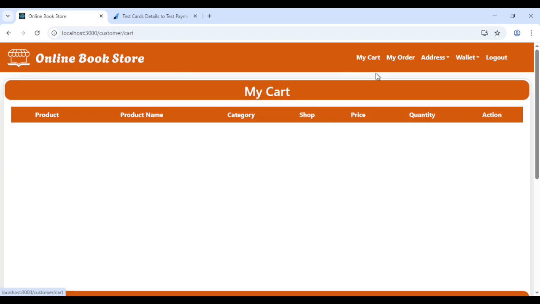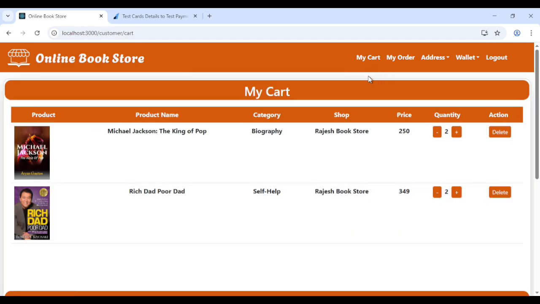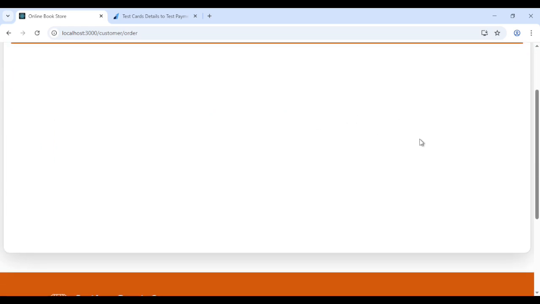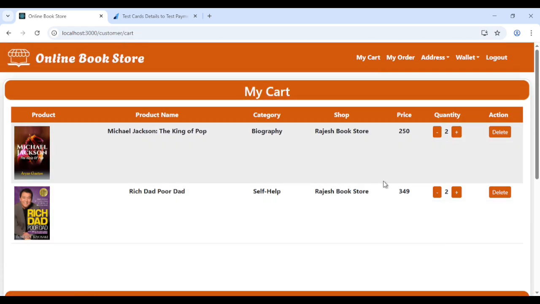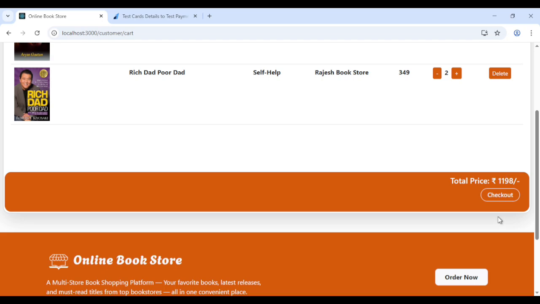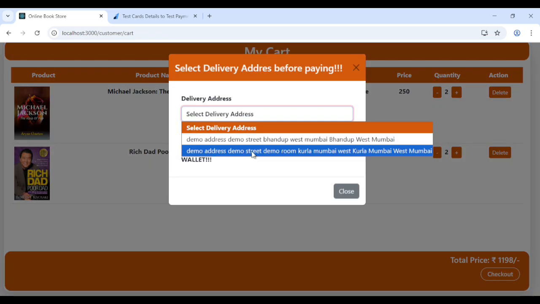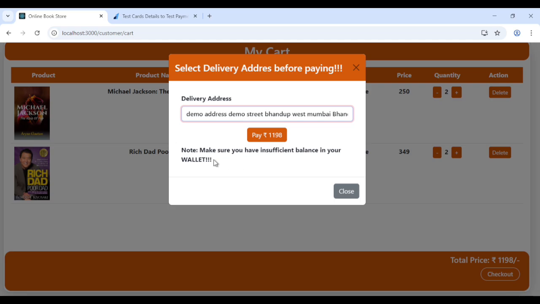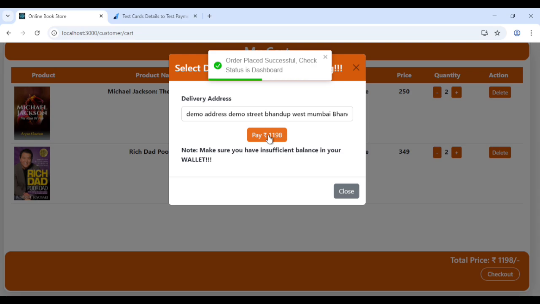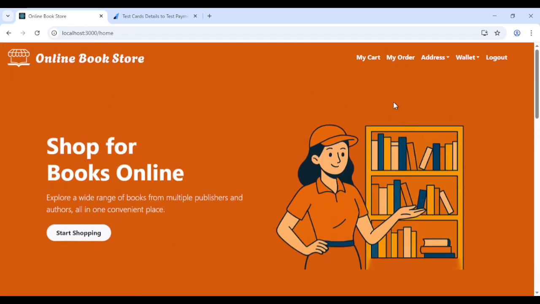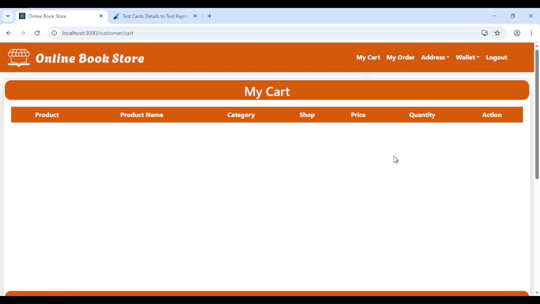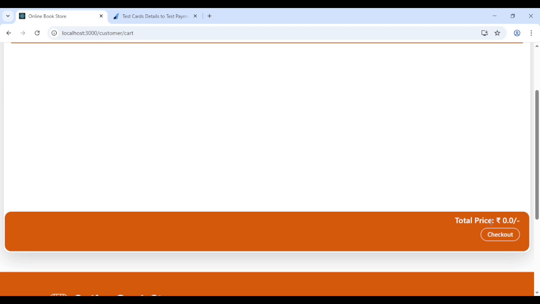I'll go to my cart, and earlier the order failed, so that's why it is empty. Now I'll go to my cart, and the total amount is 1198. I'll click on checkout now, and I'll select the first address. I want my order to be delivered there. Pay 1198 rupees. Order placed successfully. Now I'll go to my cart again, and it is empty now. That means it is successful.